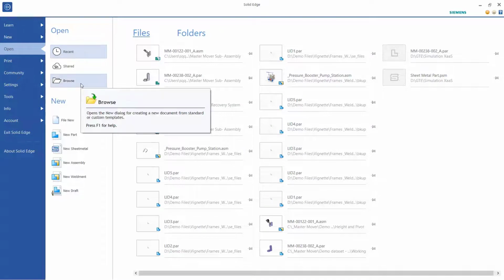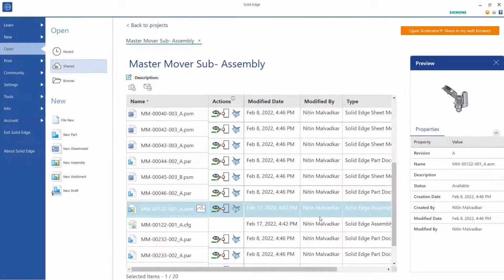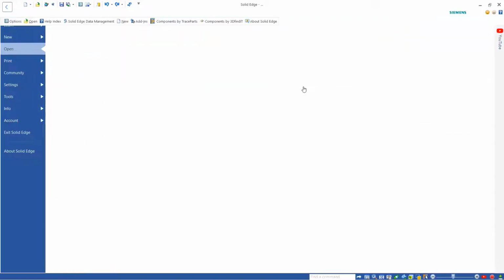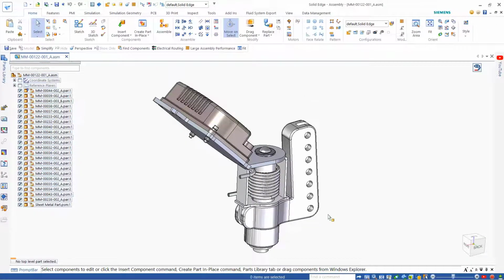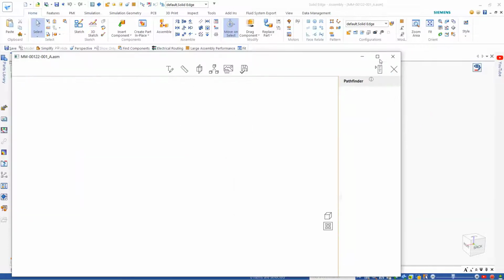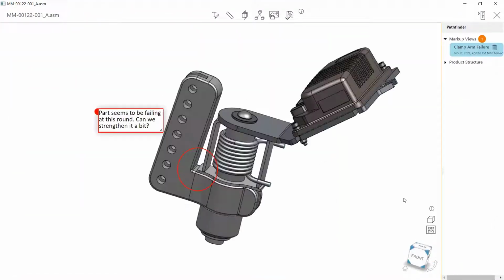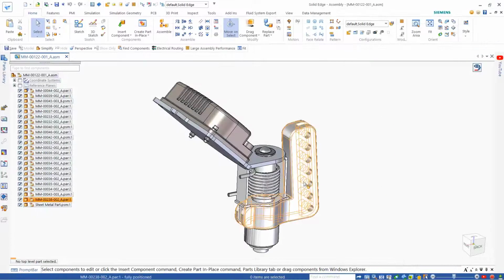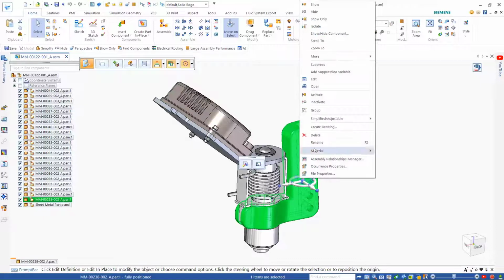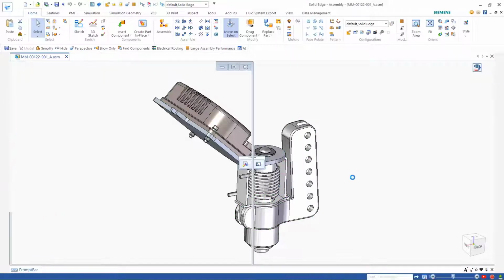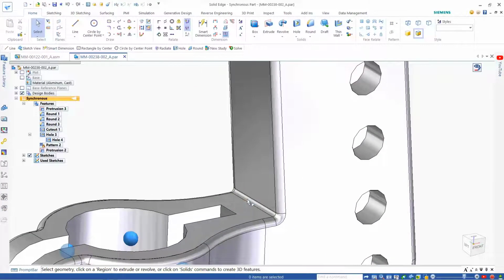Sarah can also access the same Xcelerator Share project from right inside Solid Edge, and then open the assembly in question. Once open, she has access to the very same markup information that Joe created. After understanding the required changes, she can focus on the part that has the issue and using synchronous technology, quickly and easily change the geometry.